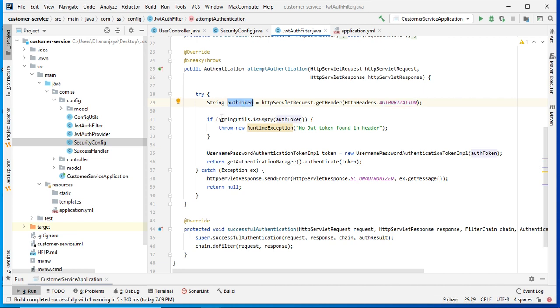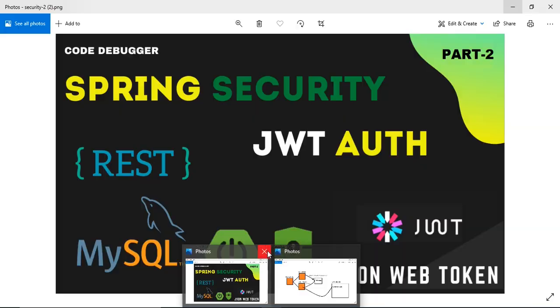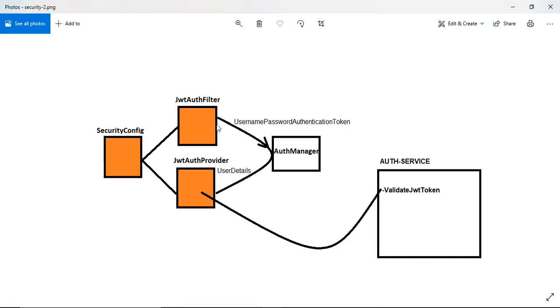Here I am checking whether that is empty or not. If it is empty, then I am throwing the exception here. If it is not empty, as per the image, it should give the token to the authentication manager in a specific format, right?